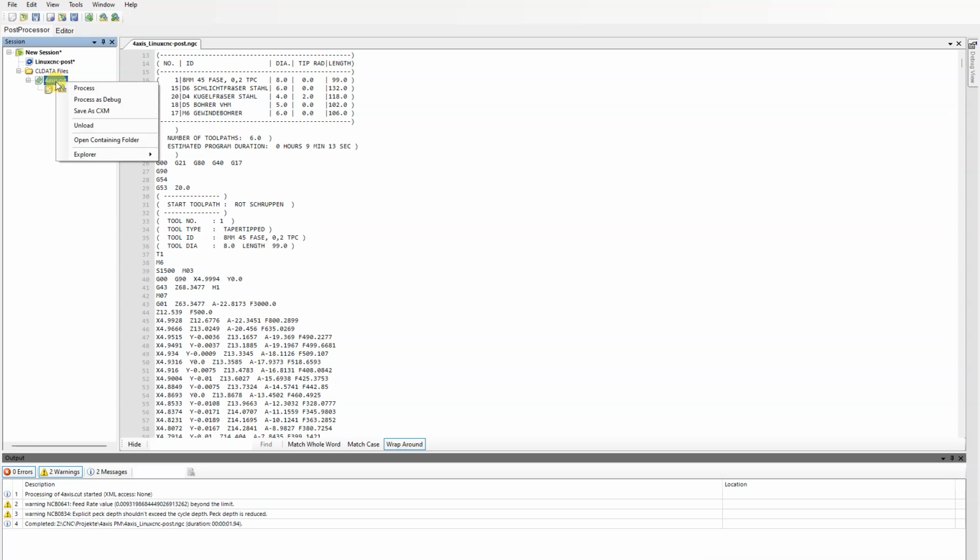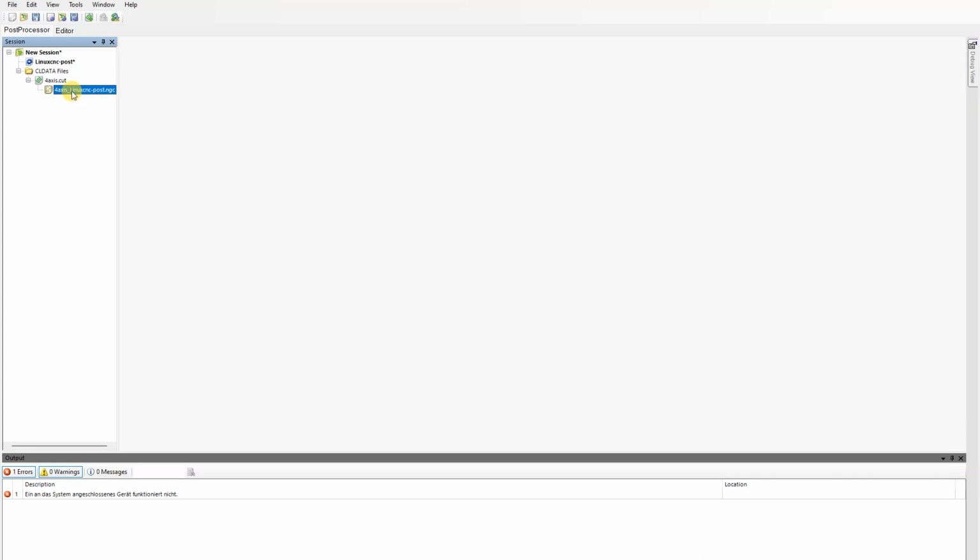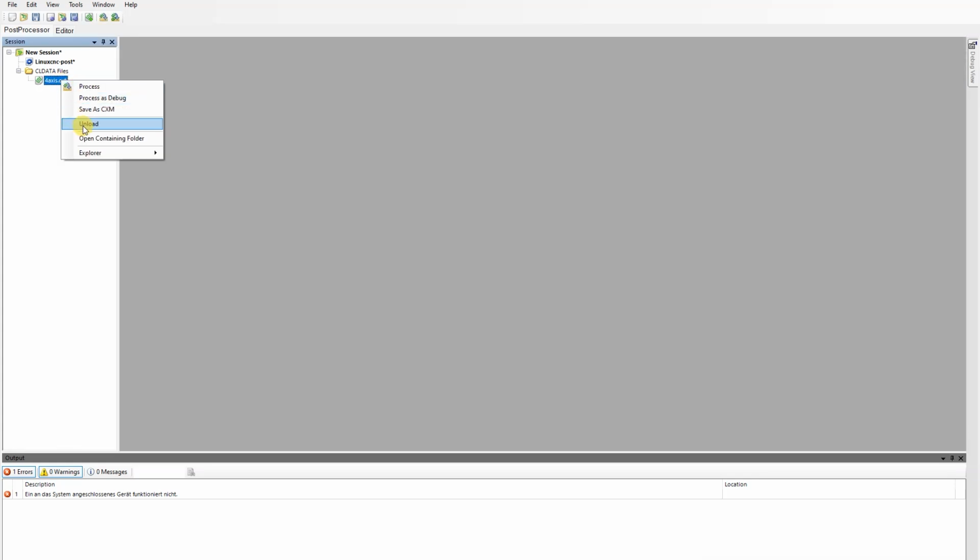So we can also add the postprocessor debug file. Okay, delete it, unload and load it.